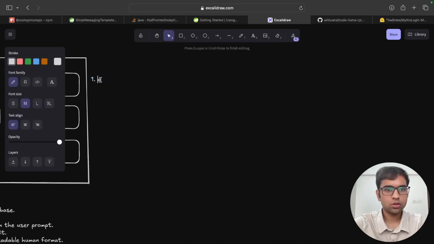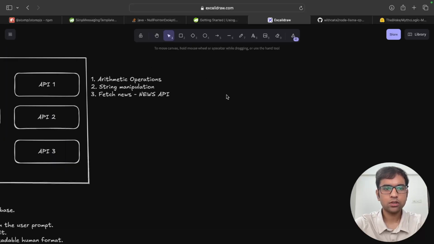So one will be the arithmetic operations. Another will be for, let's say, anything string manipulation, maybe something like you want to remove spaces from a string or anything of that sort, a very simple function. Then you will have an API to fetch news. So for that I'll be using News API. Okay, so these are the three APIs that we'll be working with initially.